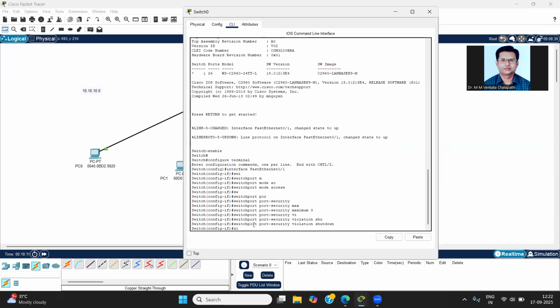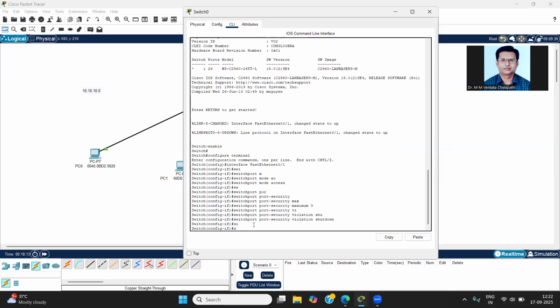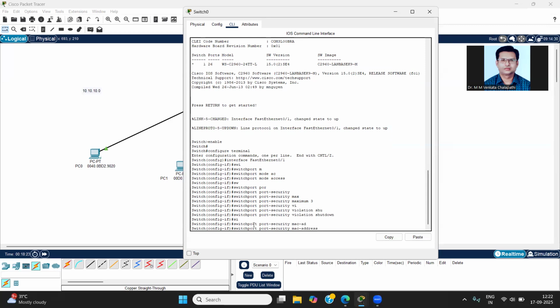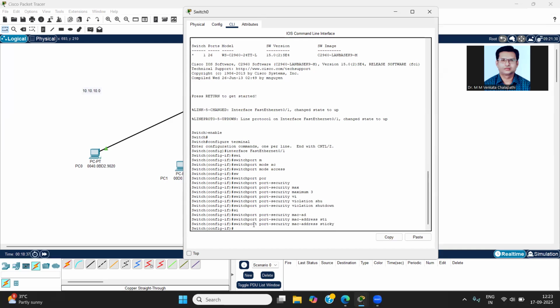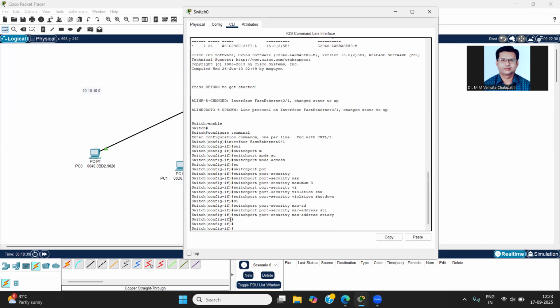And now, to learn the MAC addresses, you need to add the command switchport port-security mac-address sticky. So this sticky will help us to learn the MAC addresses dynamically. Now every command is done.